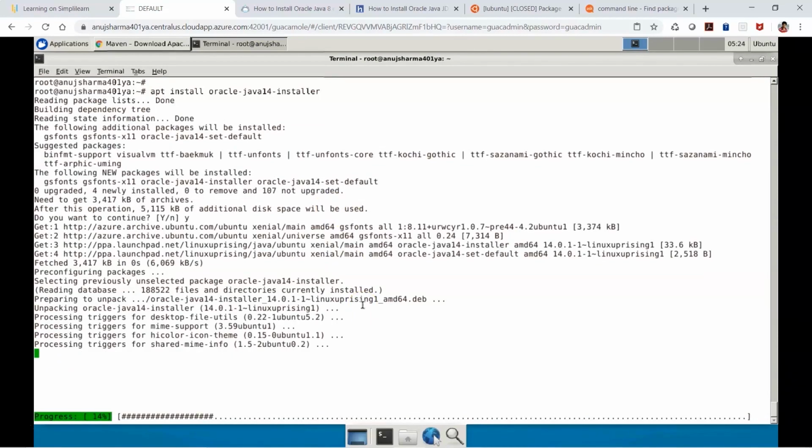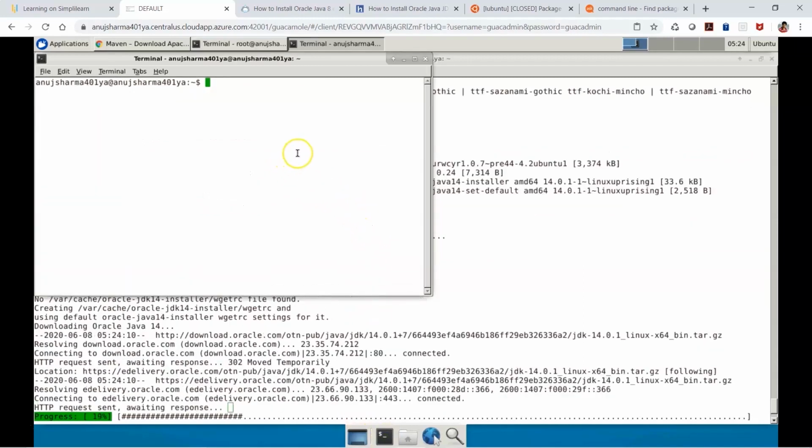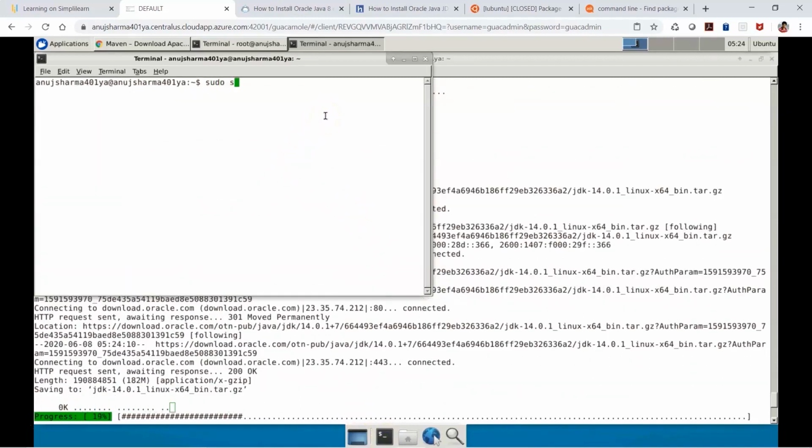So what we really need to do is run the Java command to see if the installation is done properly or not. So let's open another terminal, so that I can perform the steps related to Maven.